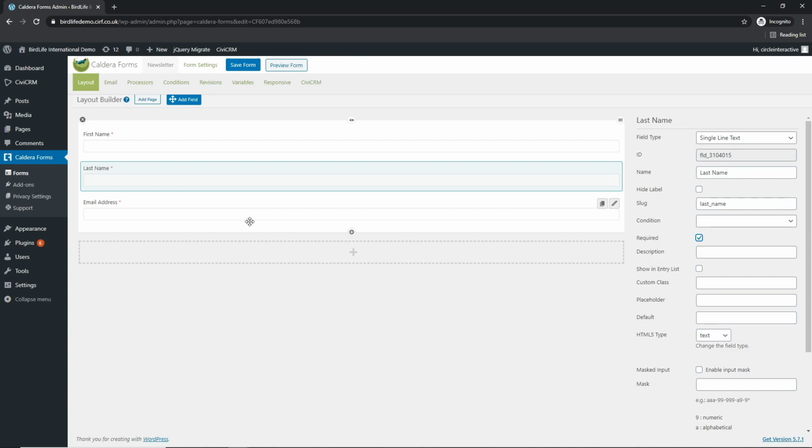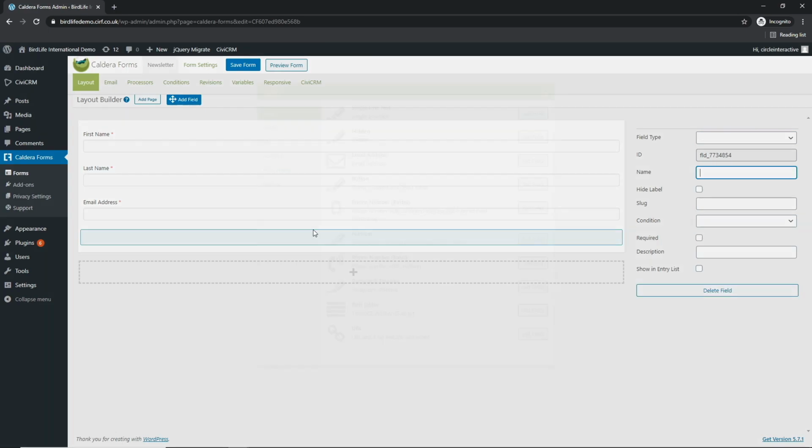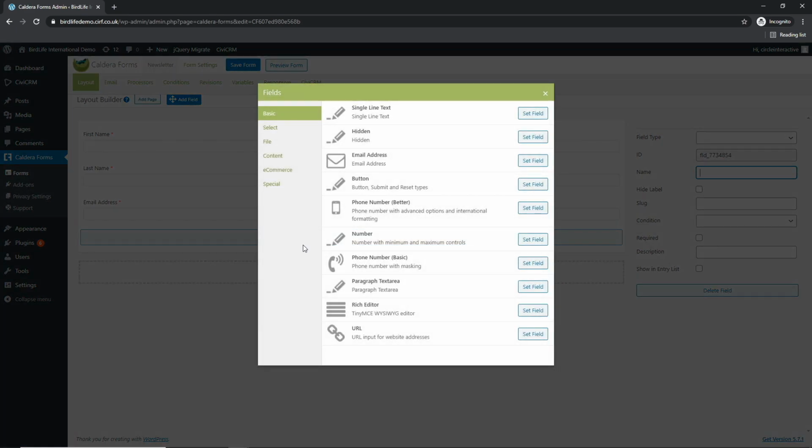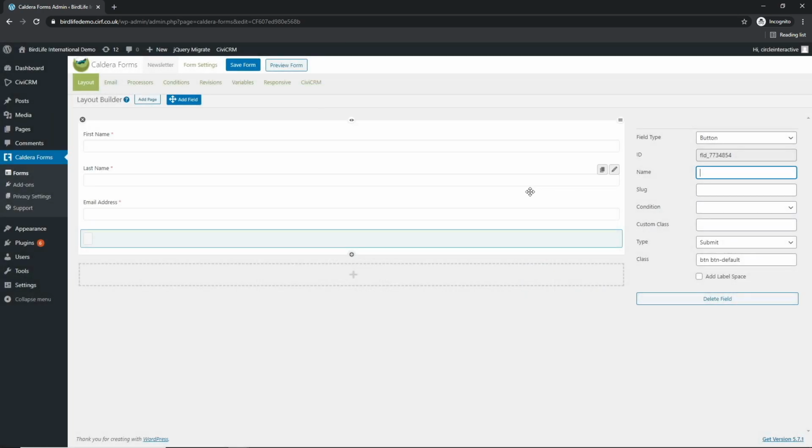One thing to remember in Caldera Forms is that you need to add a field for your submission button. Otherwise, you'll have a form, but it won't do anything. To do that, we add the button field. And we will call this sign up.